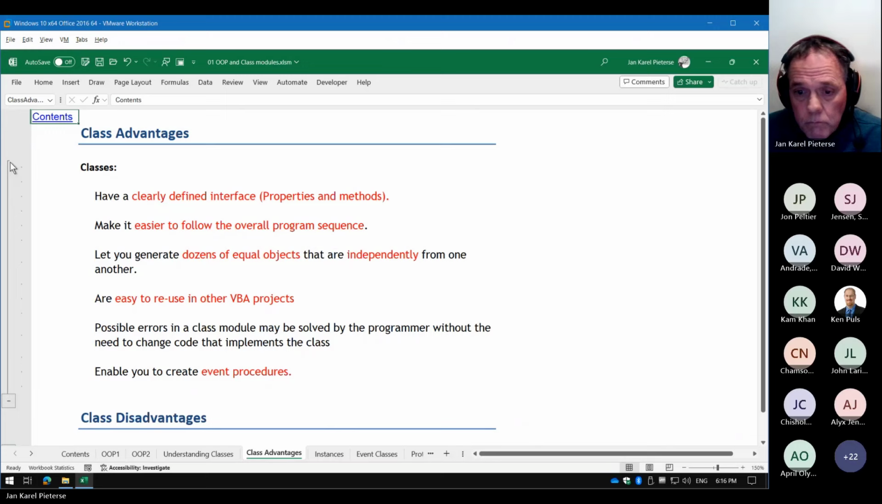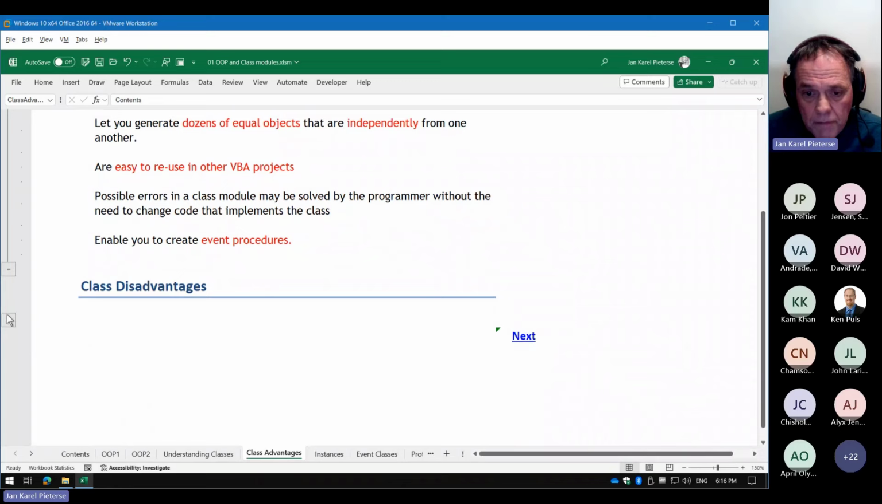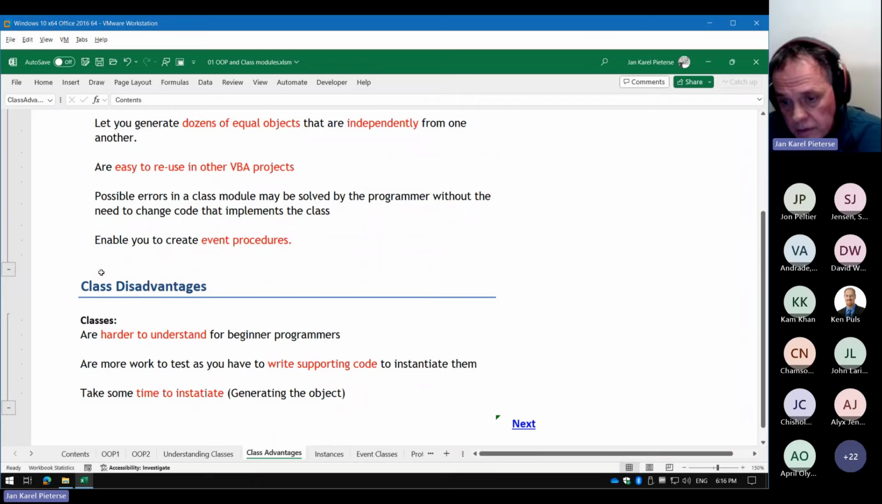Another advantage I see is that if you encounter an error in a class module, it's usually pretty easy to solve the error in the class module without affecting any code that is actually using the class. And finally, classes, as I mentioned before, allow you to create event procedures. So I found one or two disadvantages of classes as well. And the first one being they are harder to understand for the beginner programmer.